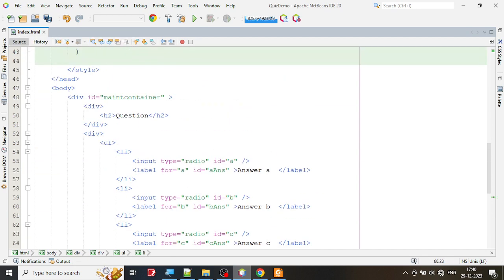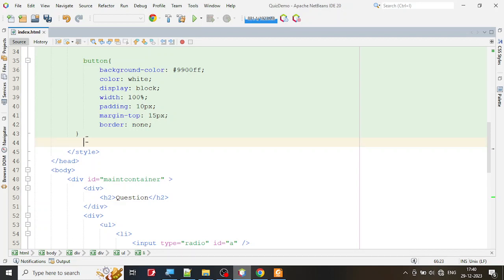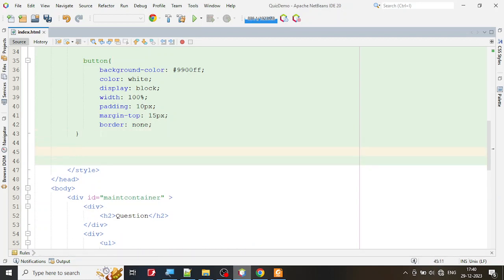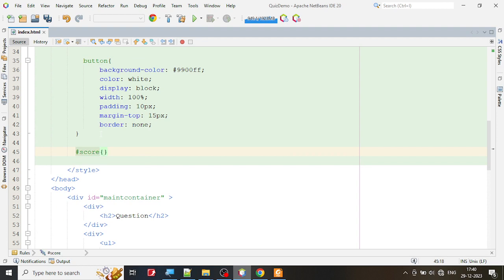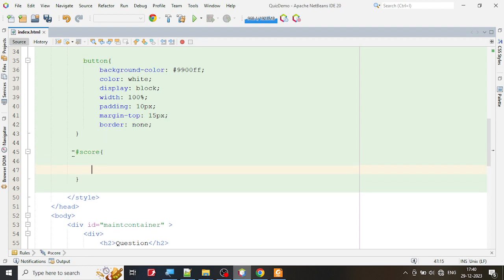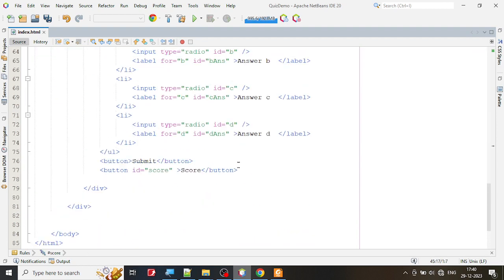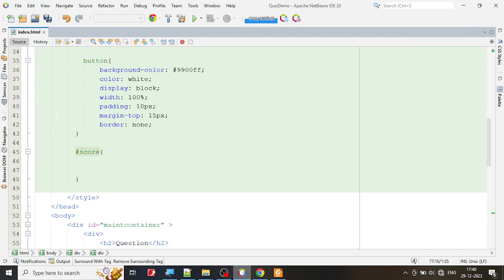Let me go and fix the second button now. So this is specific for that button. So I'm going to say the hash score, because I'm now fixing for that second button. This hash score means I'm fixing this button, the second button. Whatever style I'm going to perform now is exclusive for the second button, not for the first button.